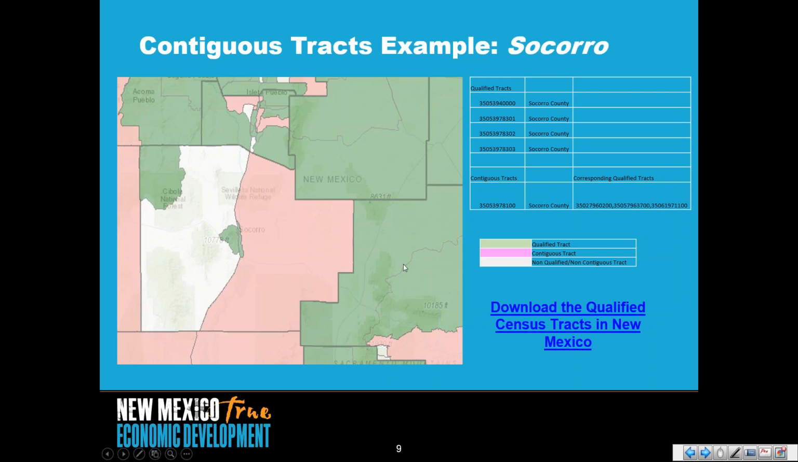So here is an example of a contiguous tract potential. We're looking at Socorro, the county of Socorro. And as you can see here, Socorro has 1, 2, 3, 4 qualified census tracts that could potentially be designated as an opportunity zone. The green represents the qualified census tracts, and in this area, it might be hard to see, but there are actually 3 tracts that are qualified. If I look at the 2 tracts that are not qualified, only one of those tracts meets the criteria for less than 125% of the median family income, which is the pink area shown here.